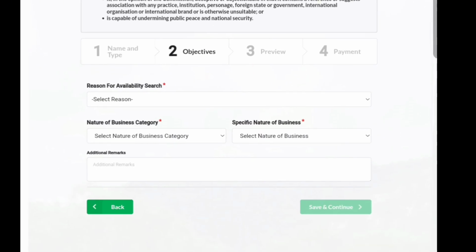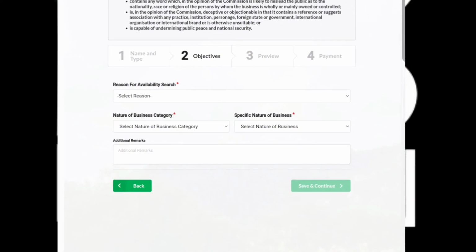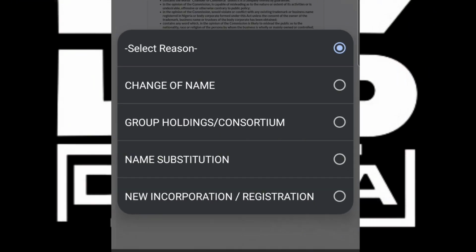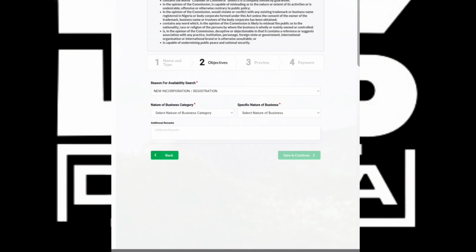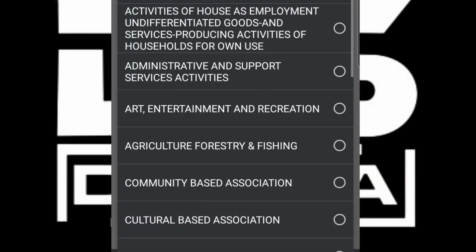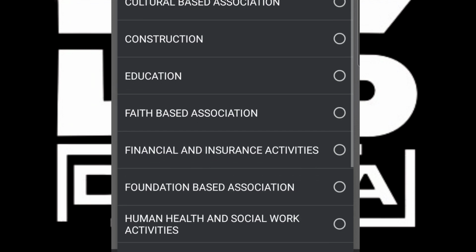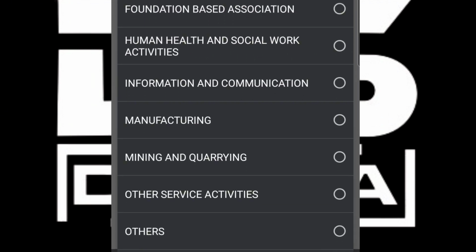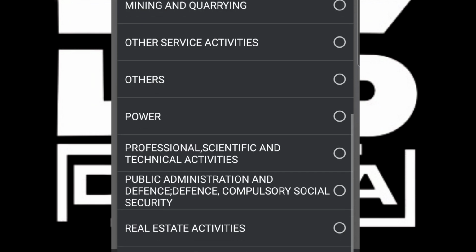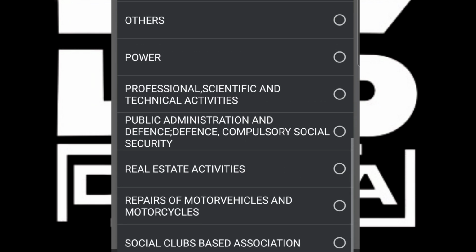And then under objective, which is number 2 here, reason for availability of search, I'm going to click on new registration. And then I'm going to click on select nature of business category. I'm going to click on the type of business I am doing that is associated with. Let me check if I'm going to see media personality there.